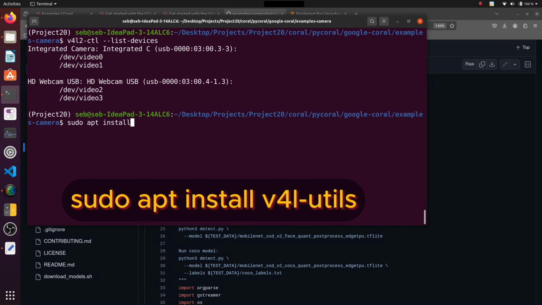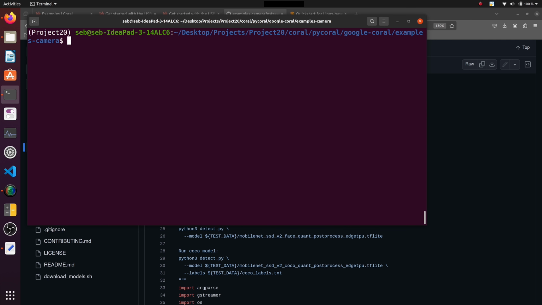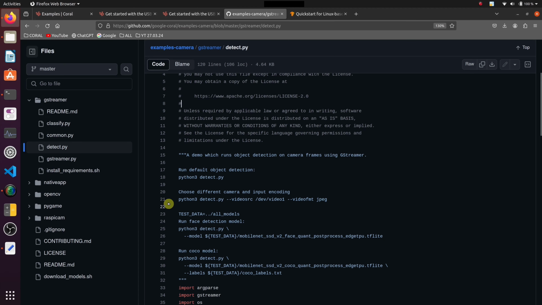You can install it by running the following command. However, if you do use your built-in camera, go ahead and use the simpler command. In my case, however, I will use the extended command simply because I need to change the camera ID.